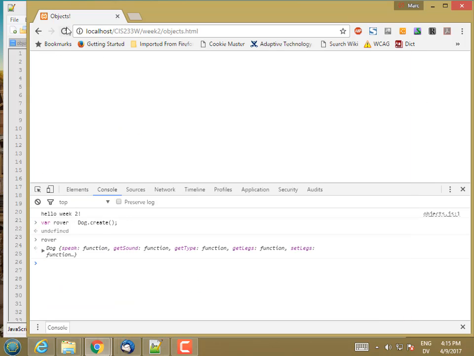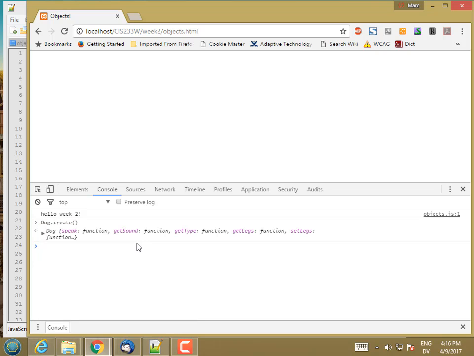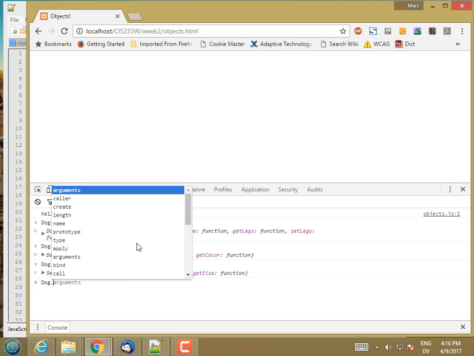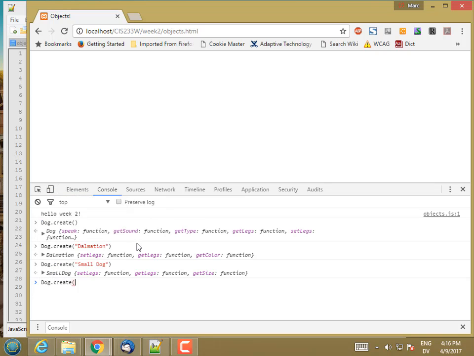So let's go ahead and reload. Now if I say dog.create, I get a dog. Dog.create Dalmatian, I get a Dalmatian. Dog.create small dog, I get a small dog. And dog.create mini Dalmatian.